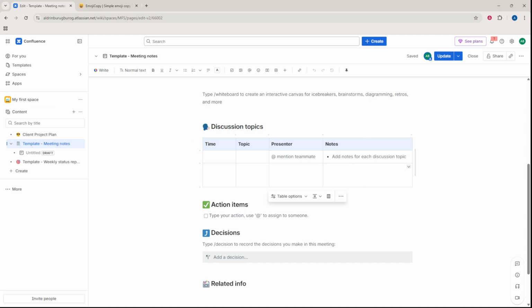The quickest is drag and drop. Grab the file from your computer and drop it right into the Confluence editor. It will upload automatically and create a clickable link on the page.